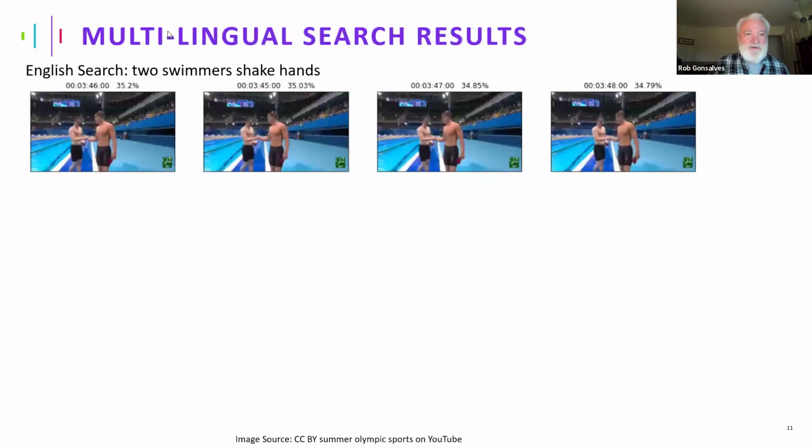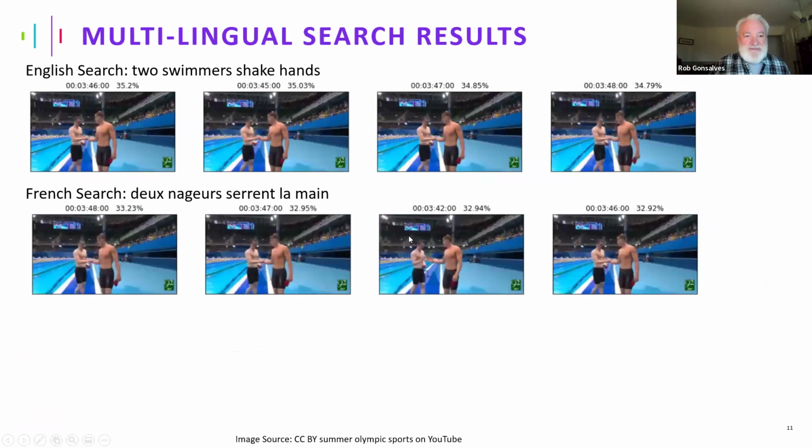So I show a demo here. This is what I showed earlier. Two swimmers shake hands, and we get some numbers like 35% match, which I told you is good. So here's the same thing in French. De nager sur la main. And it's a little bit lower if you compare.